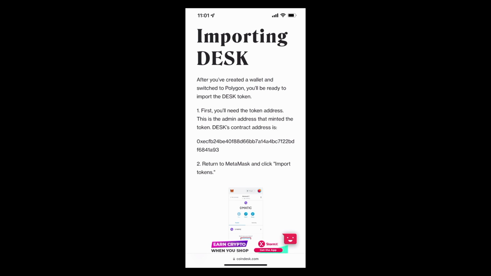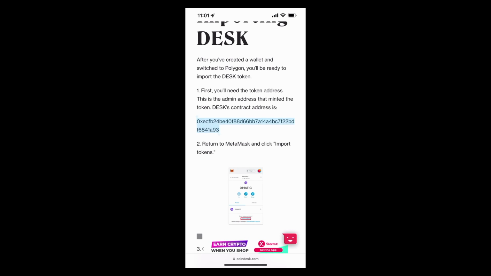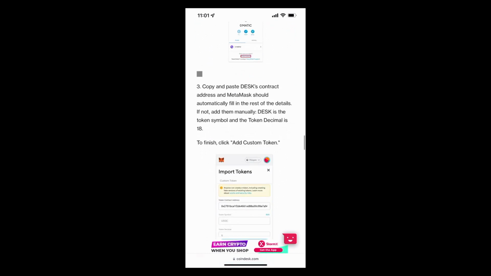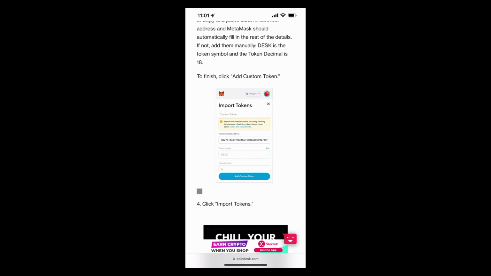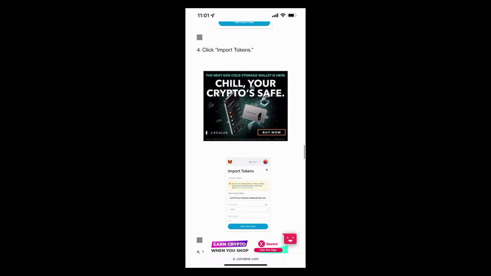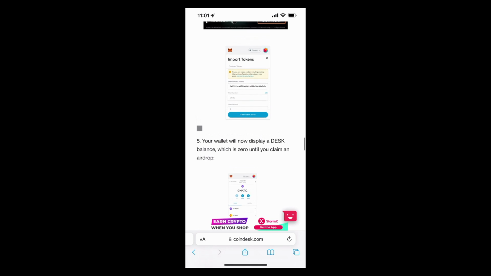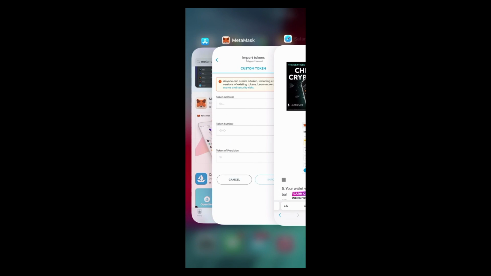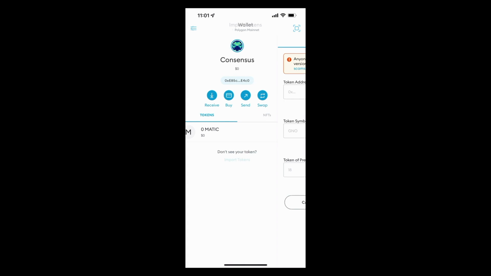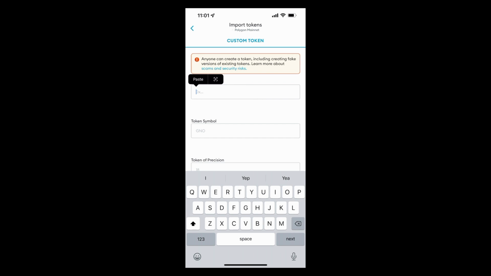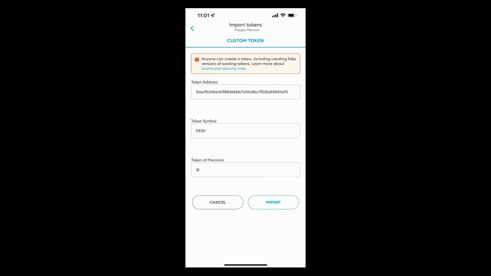So what we're going to do, we'll just do a nice quick copy here, and then we will go ahead and see, it says import tokens. Hopefully, when I paste in that token address, it's going to come up with the DESK name. So let's just go ahead and take a look here. Let's swap over to MetaMask, check my Face ID, etc. So again, going back to import tokens, we're going to paste that token address, and oh, look at that, it came up automatically. It said, hey, that's the DESK, and token precision is 8. So I'm going to go ahead and click on import.